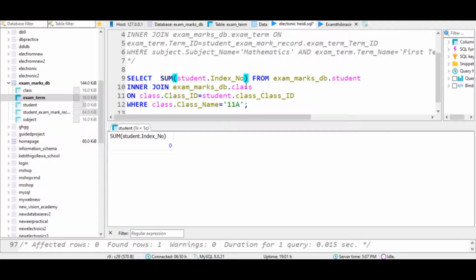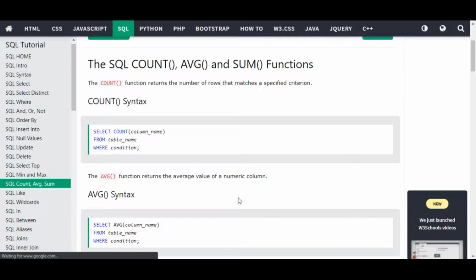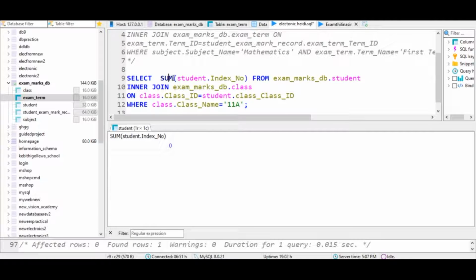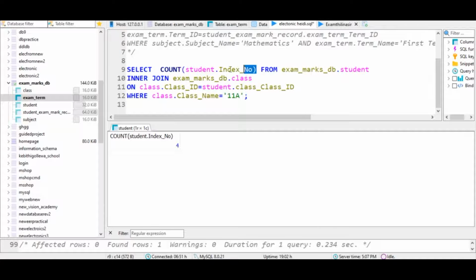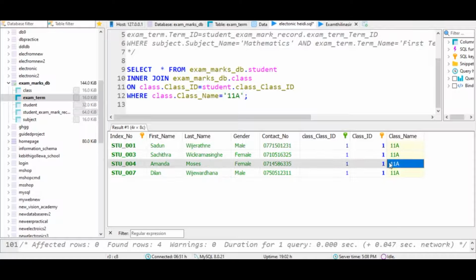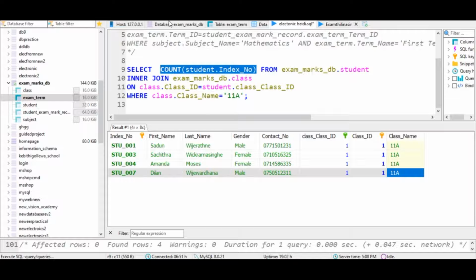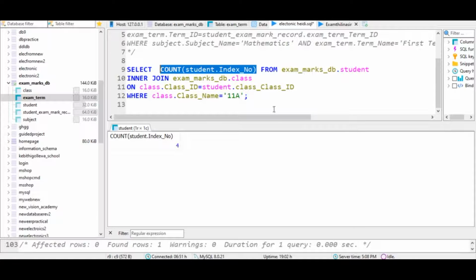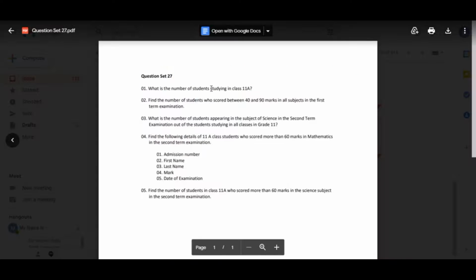Okay, you have an issue. We cannot sum up. We have to use the number of rows, so we have to use another syntax here. It is a count query, so let's use that real quick. Count. This should give us the perfect result. How many of these students? Okay, 4. So this is the answer for question 27.